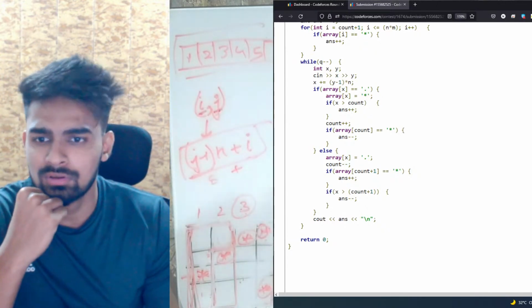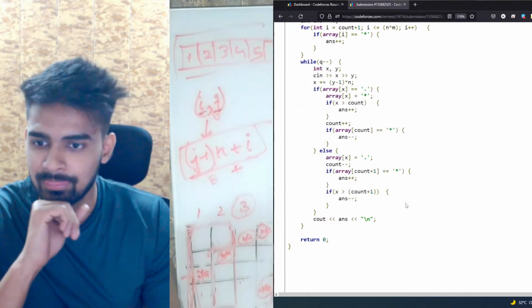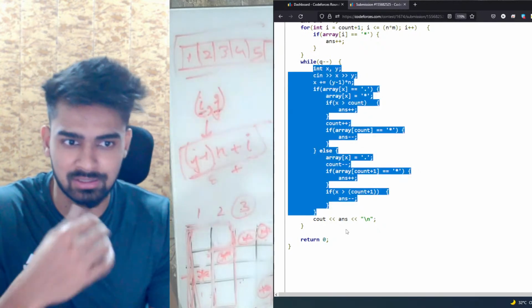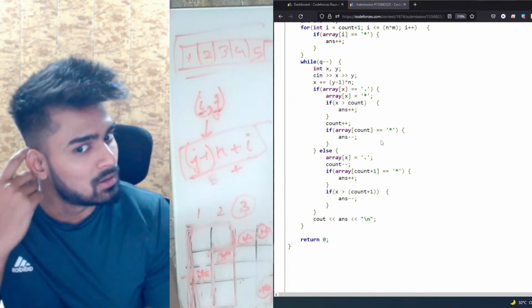Okay, cool. I hope this is clear to everyone. A little tricky, but just try to spend some time with this code and you'll hopefully be able to understand it.